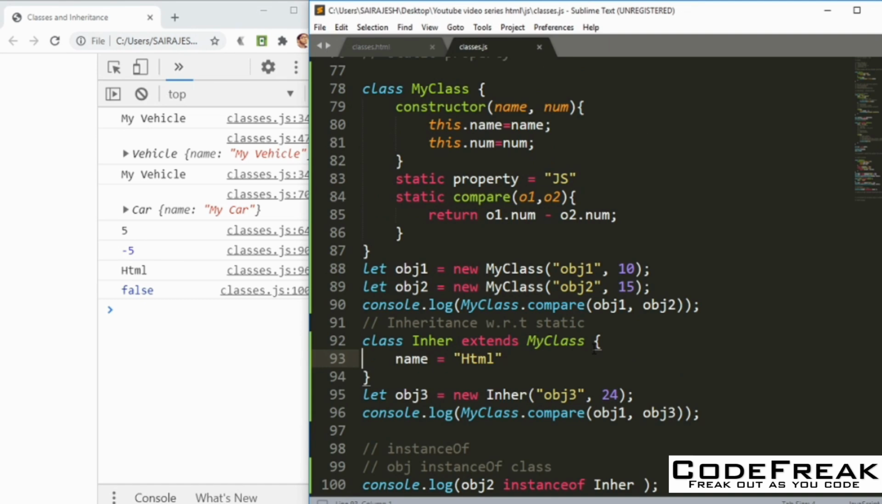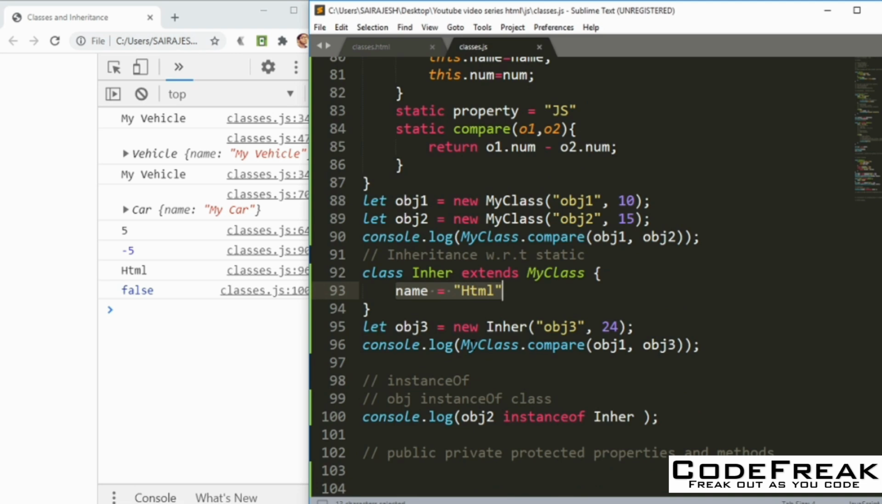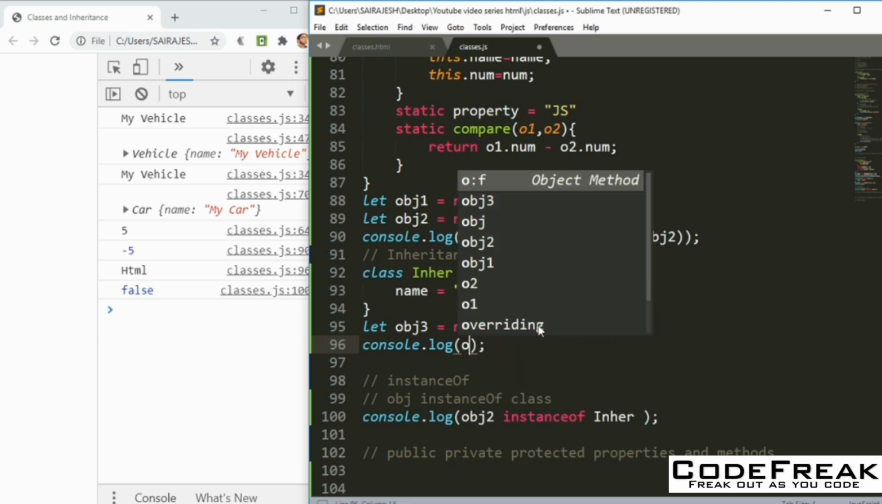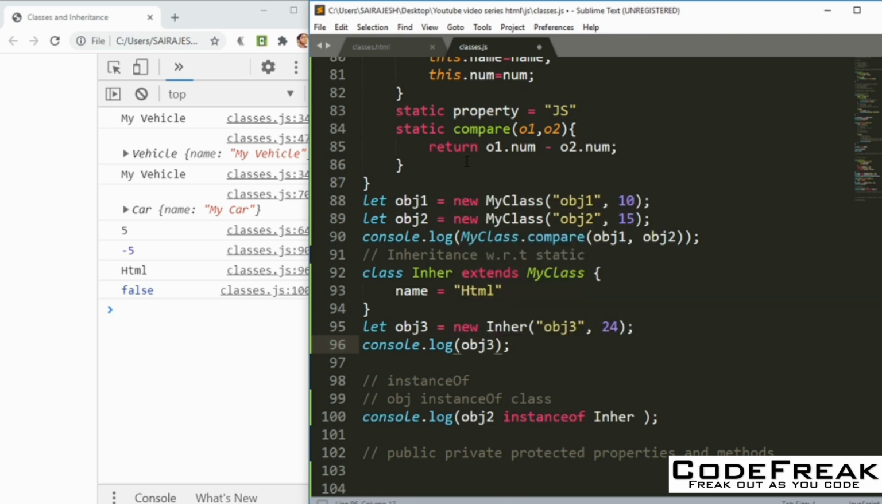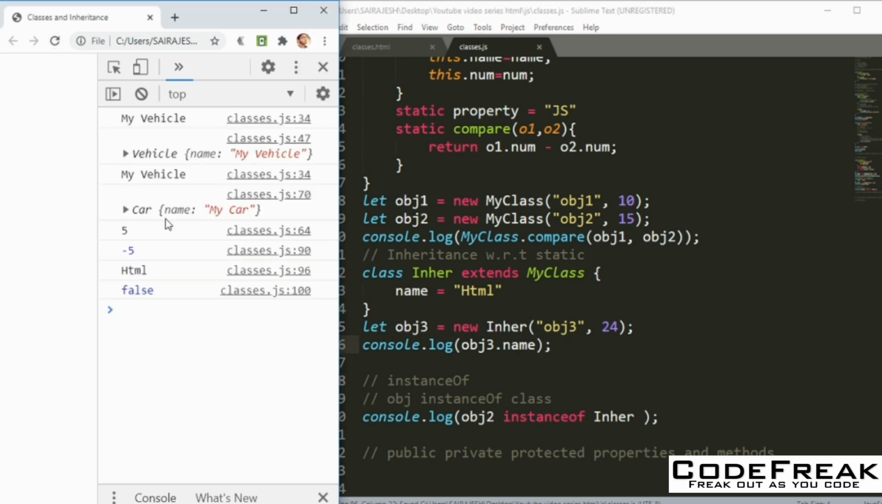So now let's talk about the private, protected and public properties. So right now let's look at the example here only, which is a class Inher which extends my class, and it has a property inside it, which is HTML, which is a name. So now this is a public variable. That means you can access it anywhere. So let me just do object3, which is an object of this particular class Inher. Okay, you have made it here, right? So object3.name. So you should get HTML there. So let's refresh it. So you got HTML here.